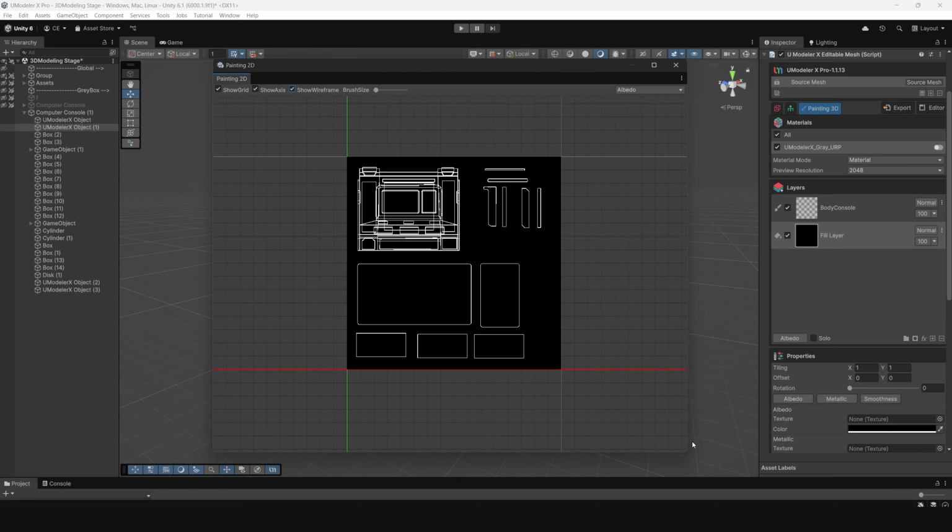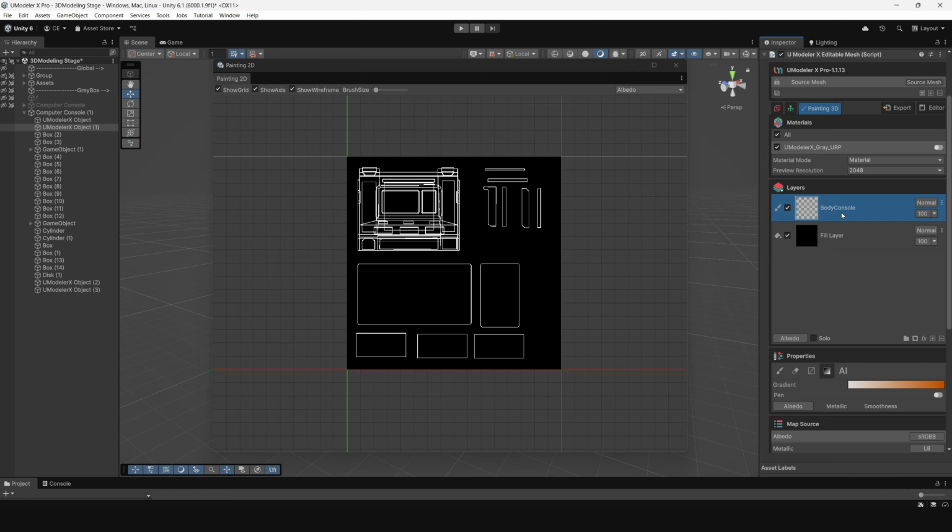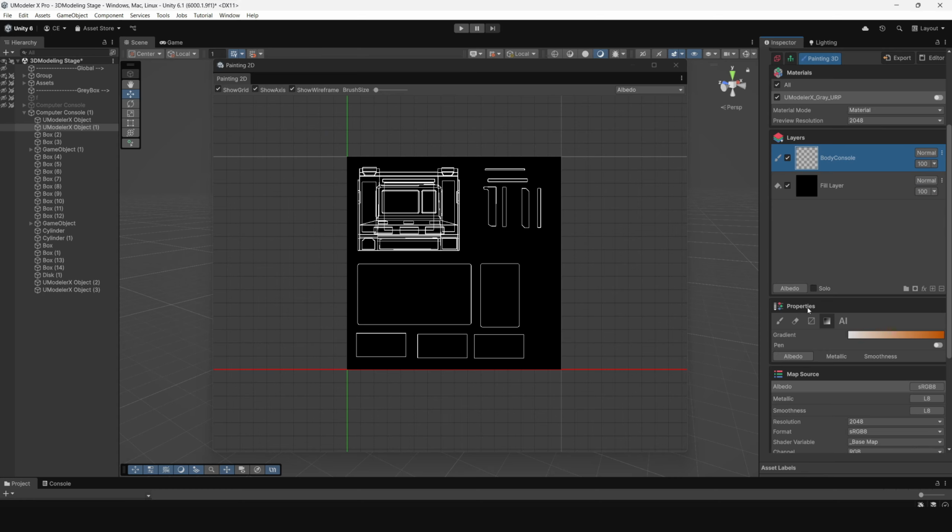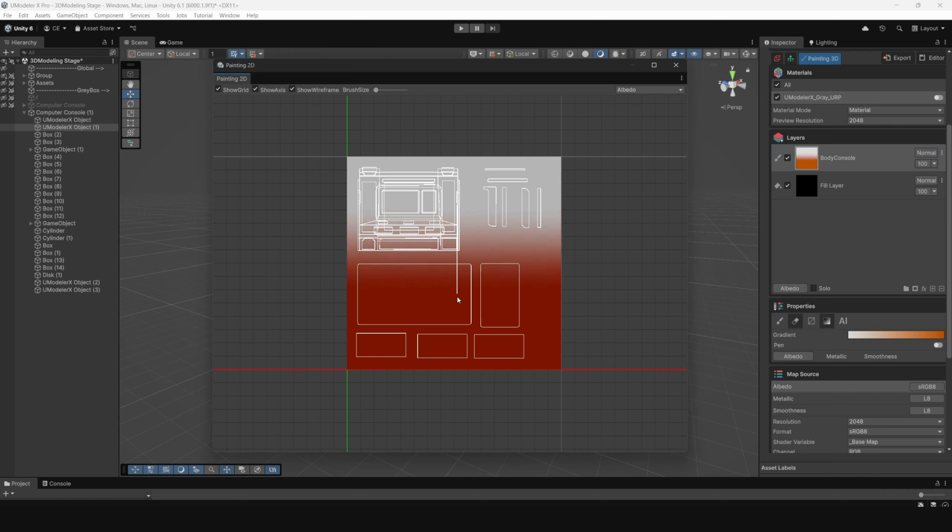So there are different ways that you can go about this. What I'm going to do is select this particular layer, the body console layer that I created. And because we have the gradient tool selected in the properties, I'm going to click and drag within this space here. As I click and drag, you'll see that gradient being applied to the whole layer itself.